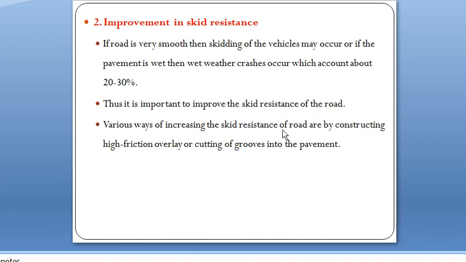For that, there are various methods. The first method is constructing a high friction overlay. Second, cutting grooves into the pavement. By constructing a high friction overlay, we can improve friction between road and tire, and so reduce the skidding of the vehicle. We can also make grooves on the pavement surface. When we cut grooves, it also increases the friction and reduces the skidding of the vehicle.